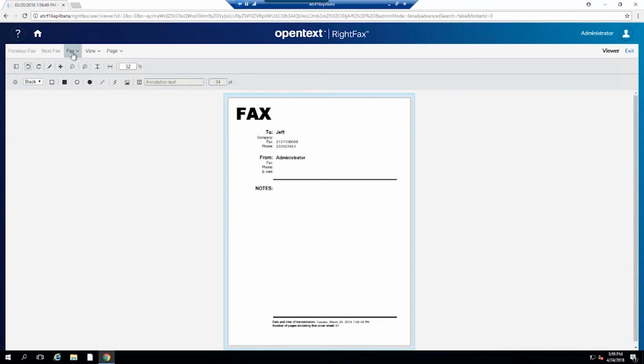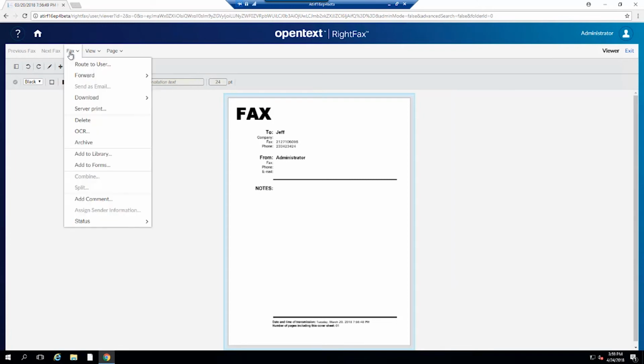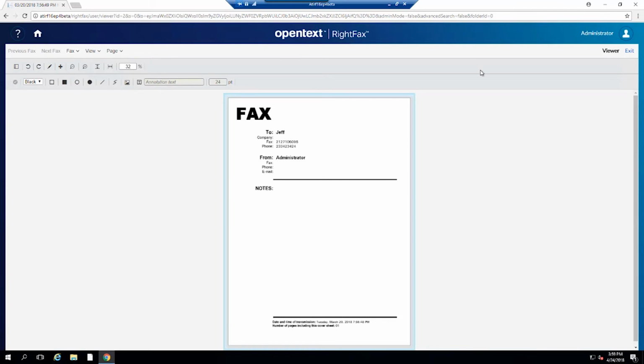You also have the ability, just like in the thick client, from the fax itself to route it, forward it, print it using a server print. Obviously, delete. You can add it to the library, add it to a form. You can add comments, and you can view what change status is here. I'm going to exit out.